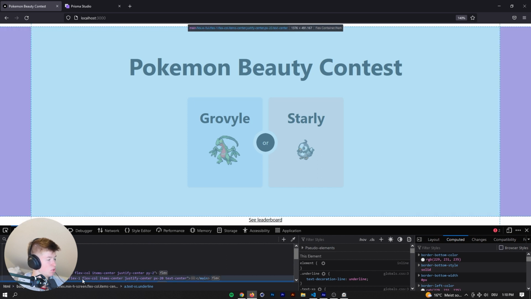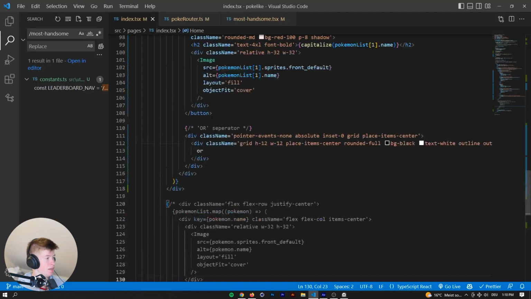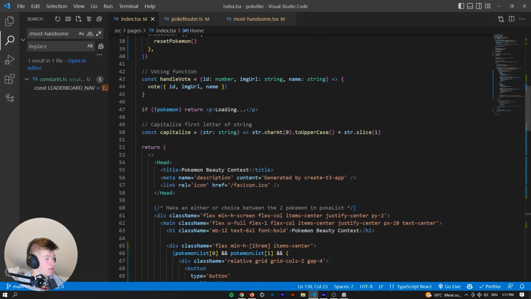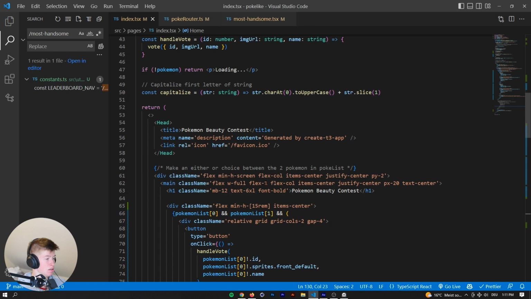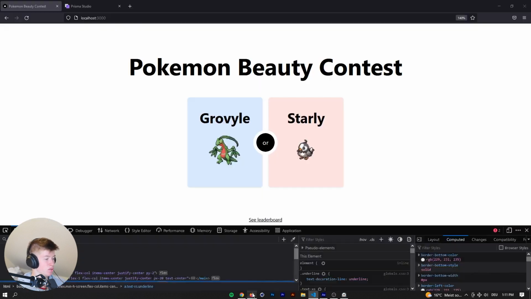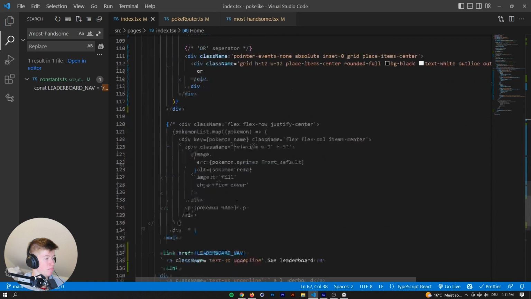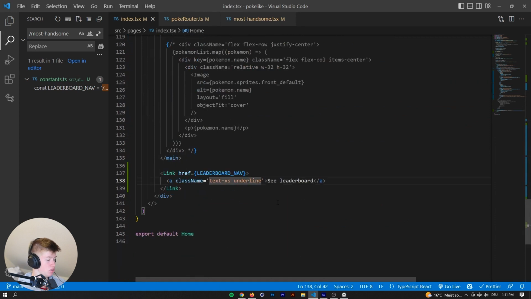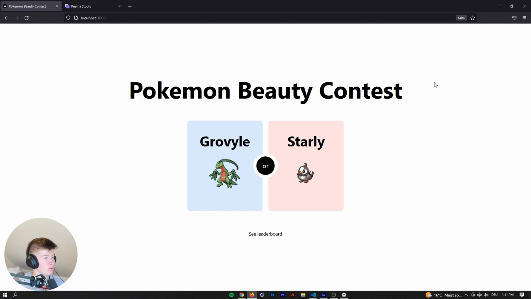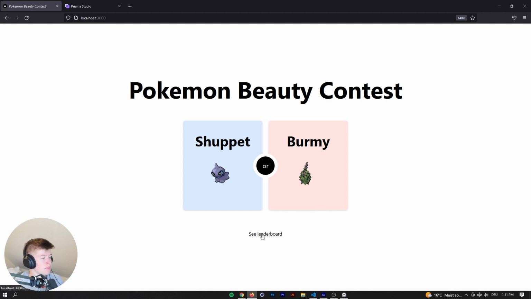Okay, probably because we have the main as a flex 1. That means take up all the space. Let's remove that for a second. And now, okay, now we have the see leaderboard right there. We do want a bit of padding on the top. So let's add a padding top of 12. And now, whenever you vote, you can vote. And you can also see the leaderboard.